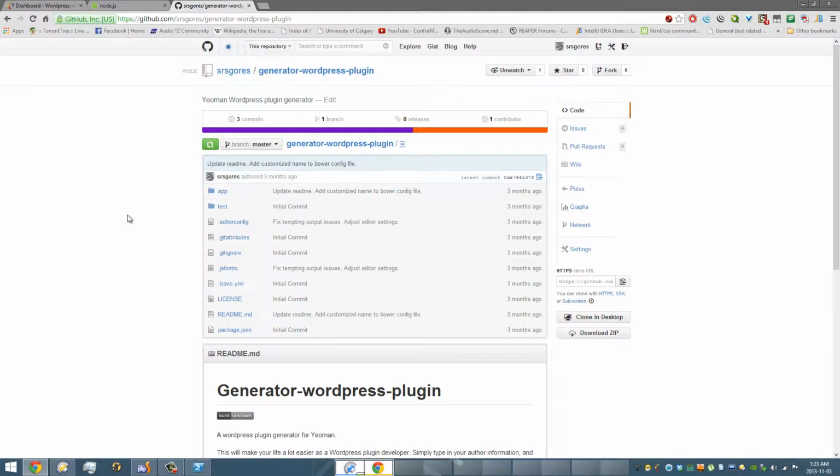Welcome to this tutorial on generating a WordPress plugin using my new Yeoman generator, generator-wordpress-plugin. In this video I'll be showing you how you can quickly create a new WordPress plugin in probably less than 2 minutes. So if you're ready, let's get going.